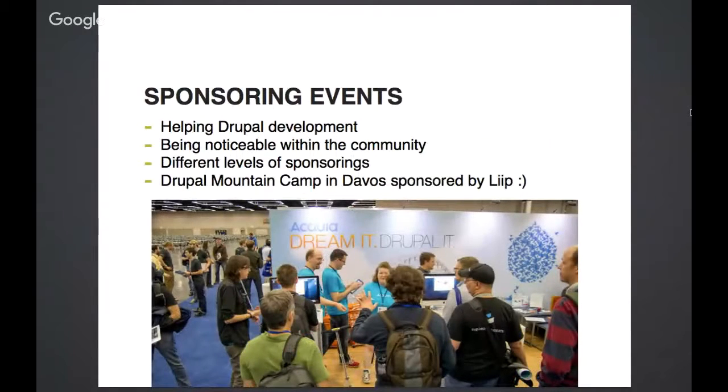You can also sponsor events. As a company, it really helps develop Drupal. And what is cool is that by giving your support and sponsoring events for Drupal, you really are visible as a company that cares about Drupal, and you become more noticeable within the community. You can have different levels of sponsoring. You can be mentioned on social media, or you can have a spot at an event, such as on the screen in the image I put in the slide.